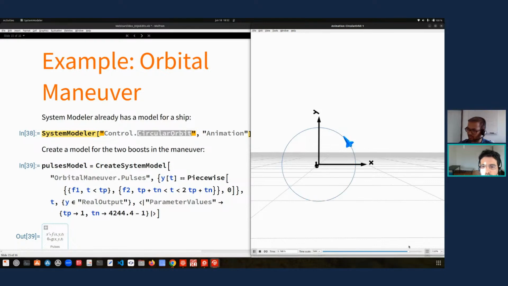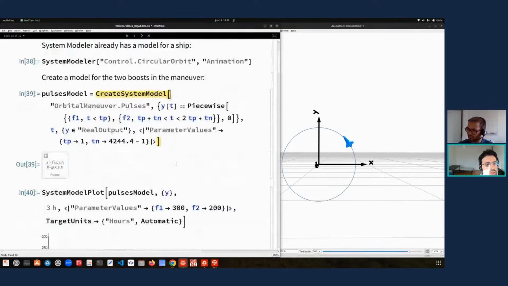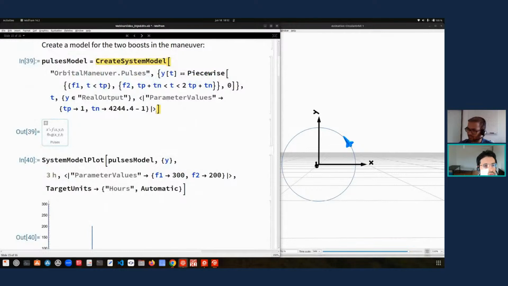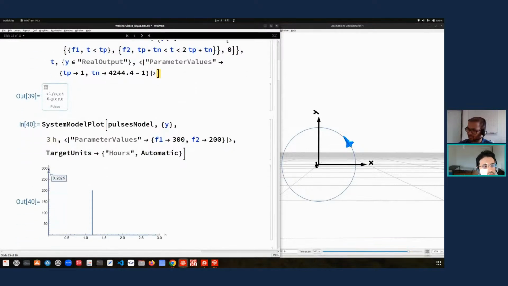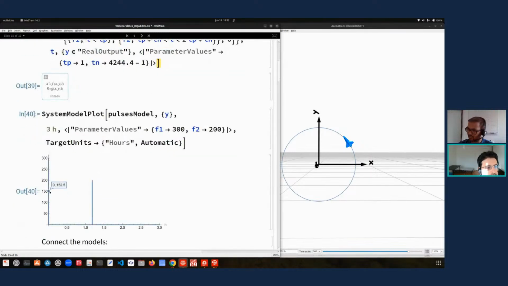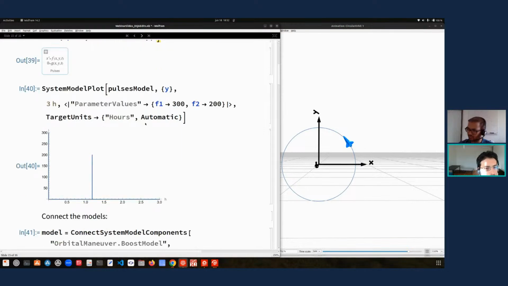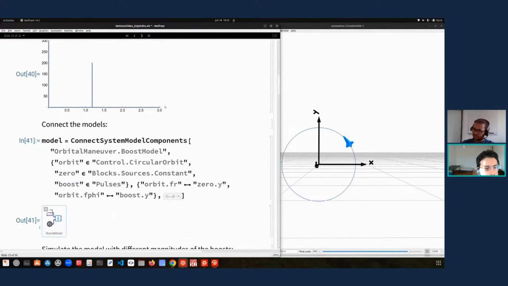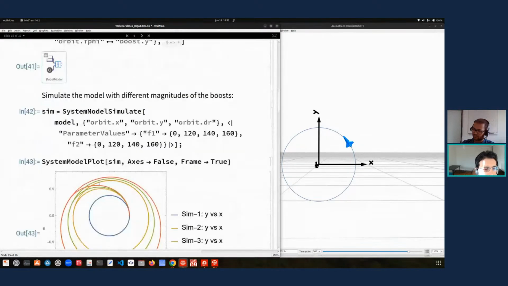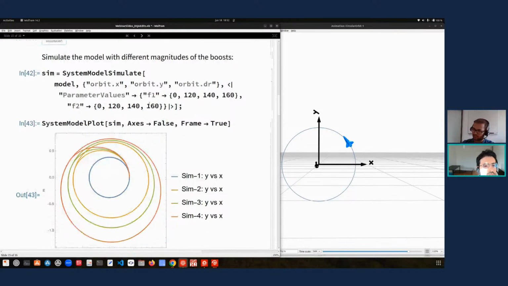In order to do that, I'm going to skip the details a little bit, but basically you just create a model that performs the two boosts. I'm here just using a piecewise function that has a boost at the beginning and a boost later. And I'm going to calibrate the magnitudes of those boosts in order for the trajectory to actually end up being circular. So I connect the boosts to my ship. First, I can try experimenting a little bit with the magnitudes of the boosts.